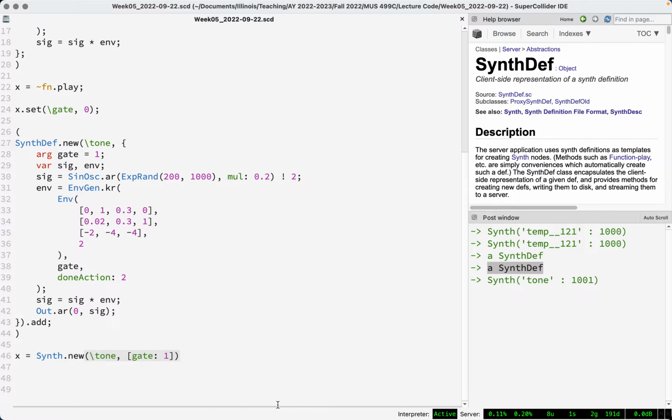We've made a synth. Note that we don't have to say .play anymore. By virtue of the fact that it exists, a synth is already active and playing. It is alive and it starts doing its thing based on the recipe provided in the corresponding SynthDef. And then we can say x.set gate 0, just like we did over here, because now we're just talking to a synth.